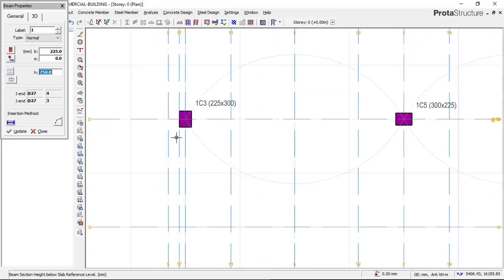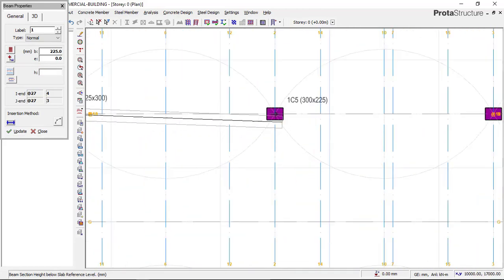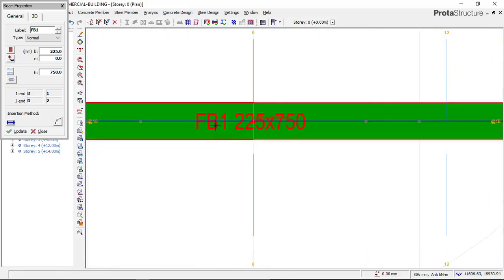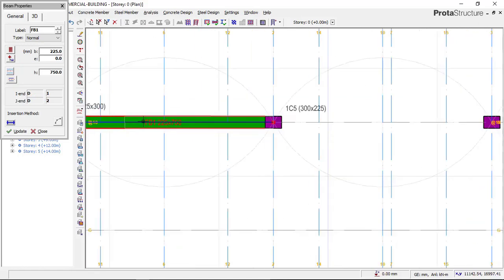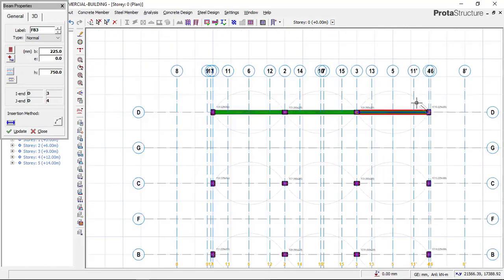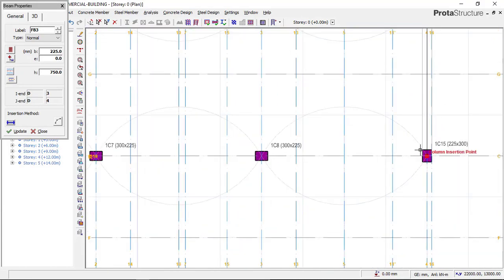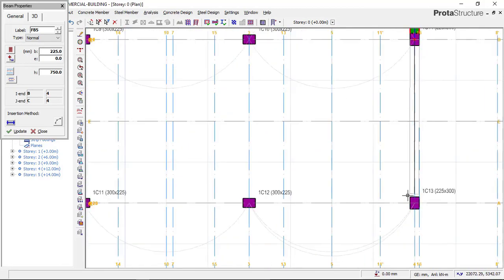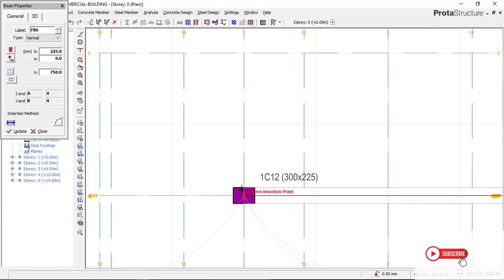So we now click on this place to insert our beam, and then click on this point again. Now we have successfully inserted our first beam, as you can see here, FB1, which means foundation beam 1, 225 by 750 millimeter. We now have to insert the beams to connect all the columns with the raft beam. So click on this place to insert all our ground beams, and then click on this place.